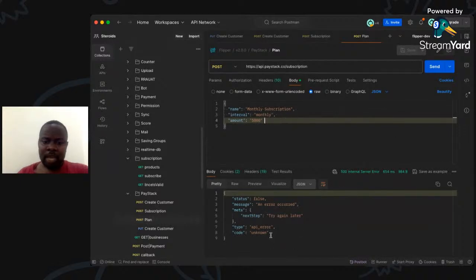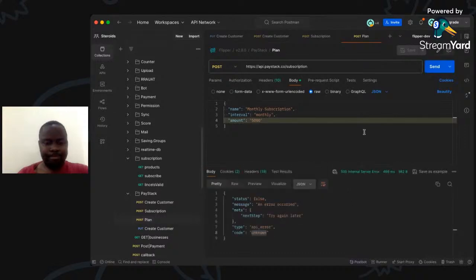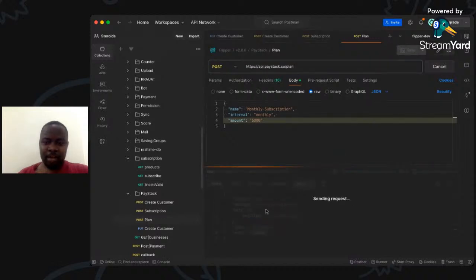So I'm getting the unknown cursor. Let's see if something is accepted. Yeah. So let me try that again. So it seems like creating a plan. Oh, let me see. Yeah, I should change the endpoint. So I make that mistake several times.